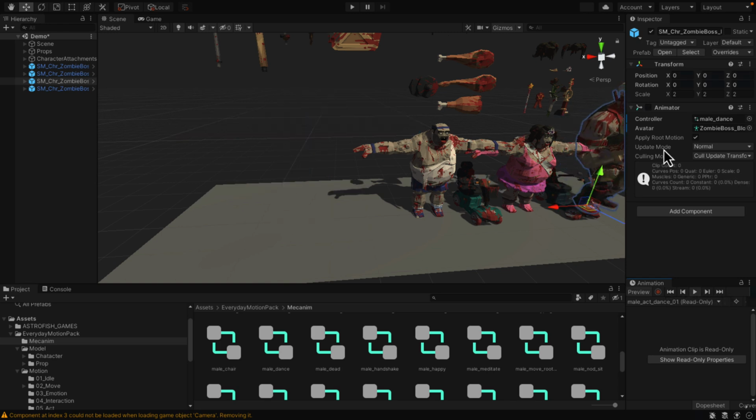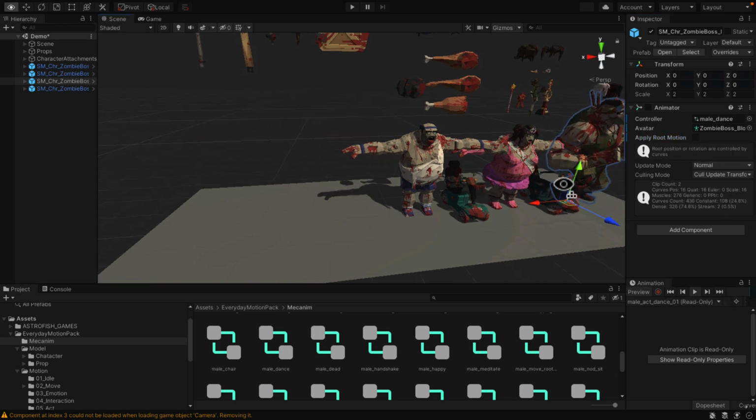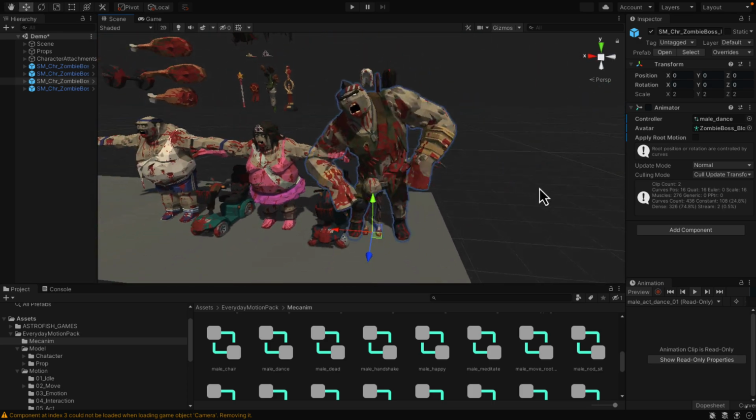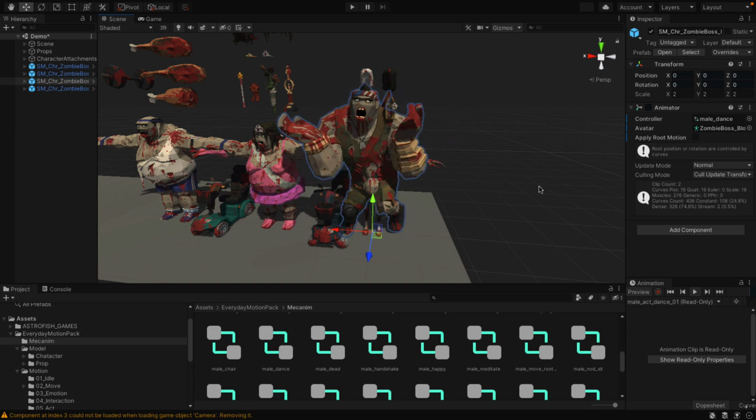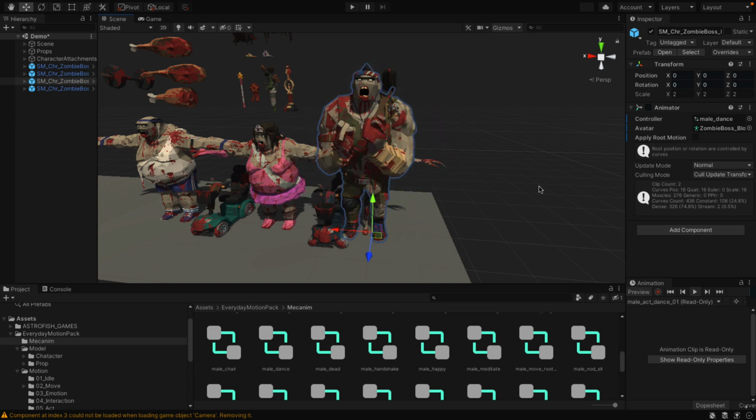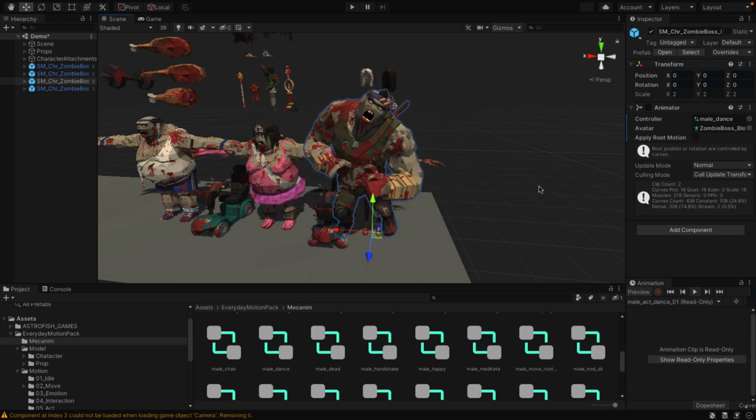Oh, so I should have done apply root motion turned off. I always forget to toggle that. But as you can see, everything is set up and ready to go and prepared to be animated. So no animations included with the characters, but the characters will work with all your existing Mecanim animations, etc. So that is the end of the Unity portion.